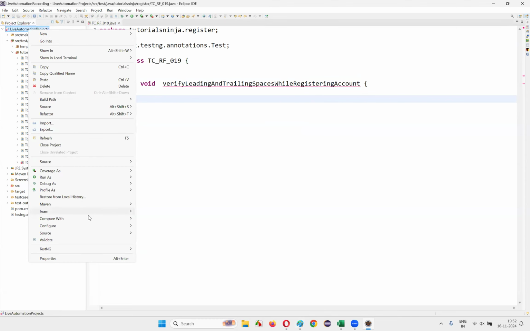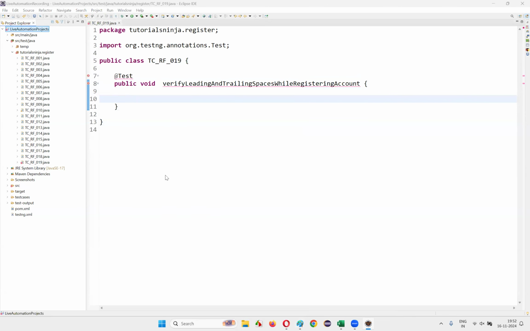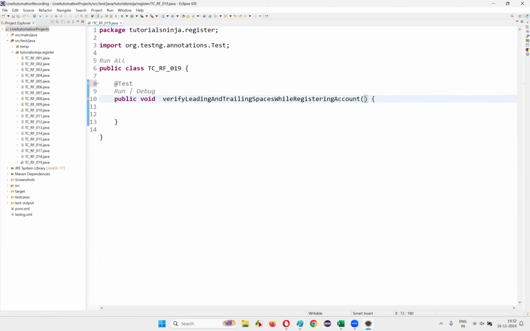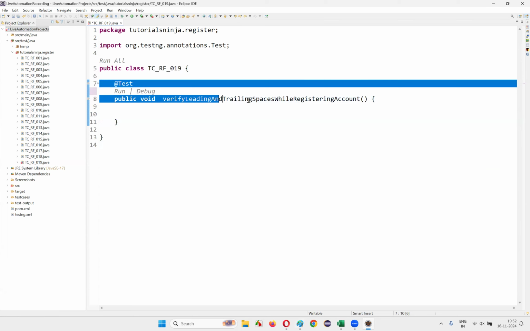So let me do one thing. Let me right-click, go to Maven and say update project once. If any problem is there, it will get resolved. Still it's not working. When I hover, the annotation is disallowed for this location. It is saying this is a class, so this should be a method, guys. I forgot circular brackets. I'm not able to understand what's going wrong here. I thought everything is fine, but I forgot to provide circular brackets, because of which it's saying wrong location. Now you should see everything is working fine.